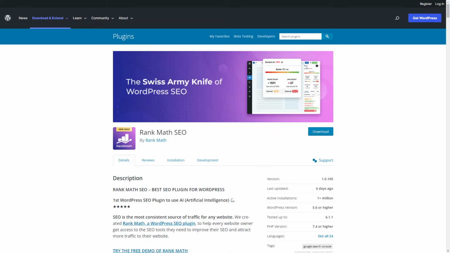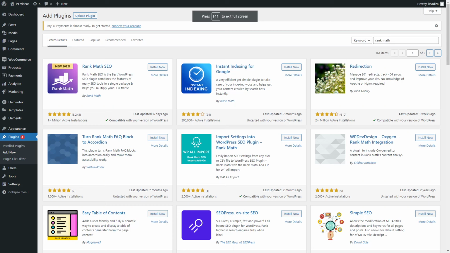So to get started, what you can do is go into the WordPress directory and download the plugin directly from there. Or if you come into the WordPress dashboard, click on plugins and look for the Rank Math plugin by Rank Math, then just click install now and activate it directly from there. So it's up to you how you want to do that. And then once it's installed, you just want to click activate.